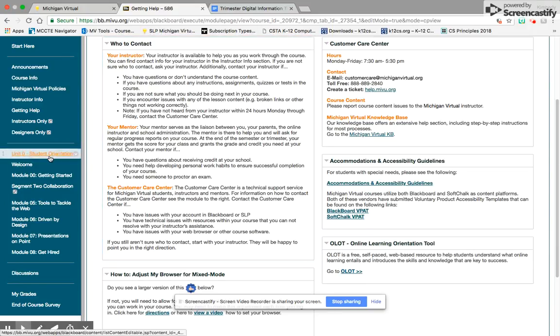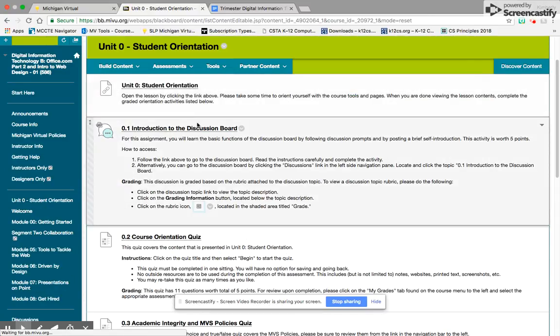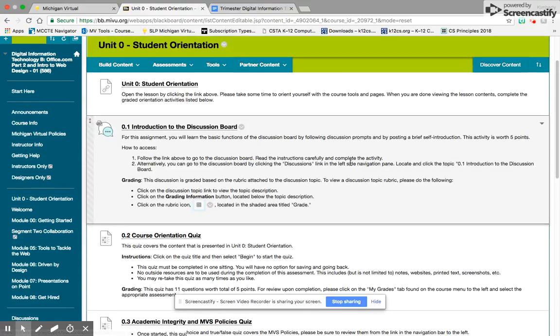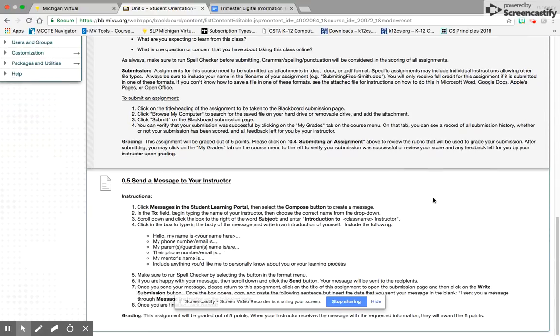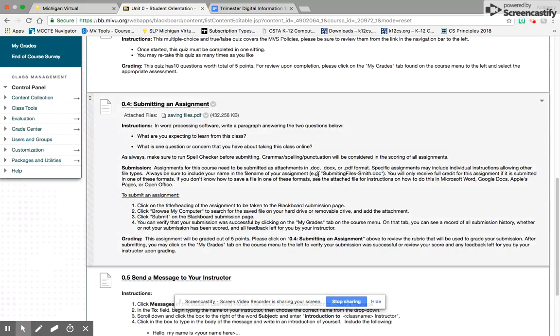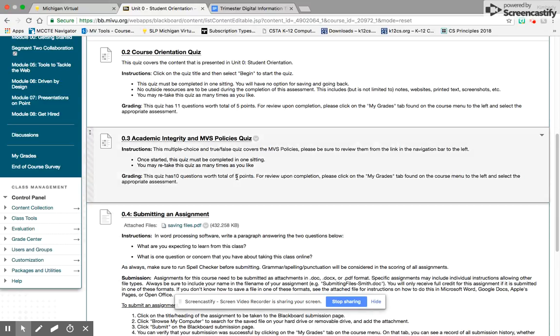So this week you're going to do the Unit 0 orientation, and you're going to be asked to go through this lesson and then complete the following assignments. There's discussion boards, a couple quizzes, submitting a document, and sending me a message. When you send a message, it'll be in the SLP. The explanations are pretty clear.